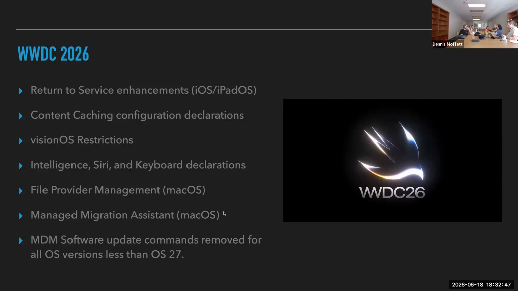So all the software update commands that are MDM based will not work in OS 27 going forward. That's across all devices. So it's DDM or bust.